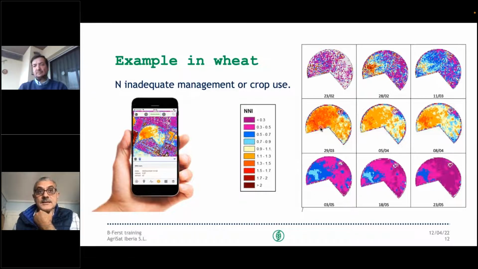Obviously, since this information is available almost in real time, one or two days of delay from the image acquisition by the satellite, it's possible to take action when you have the image. In this case, it's clear that the farmer would have taken a corrective measure, applying another nitrogen top dressing, to avoid this long period of nitrogen deficit.